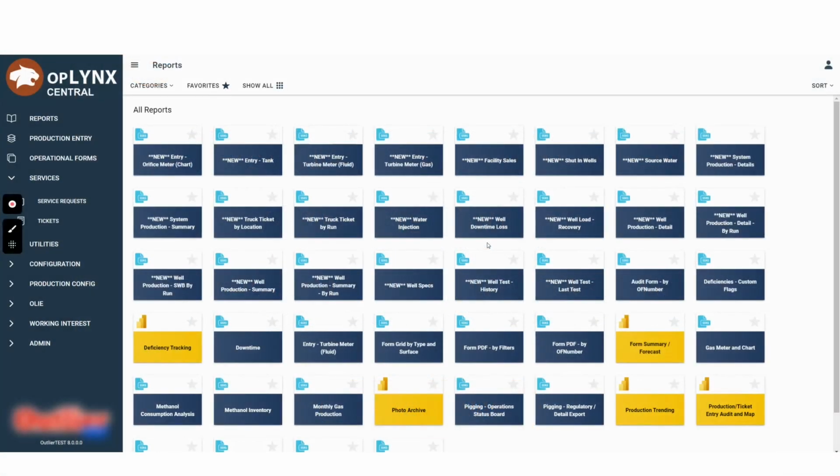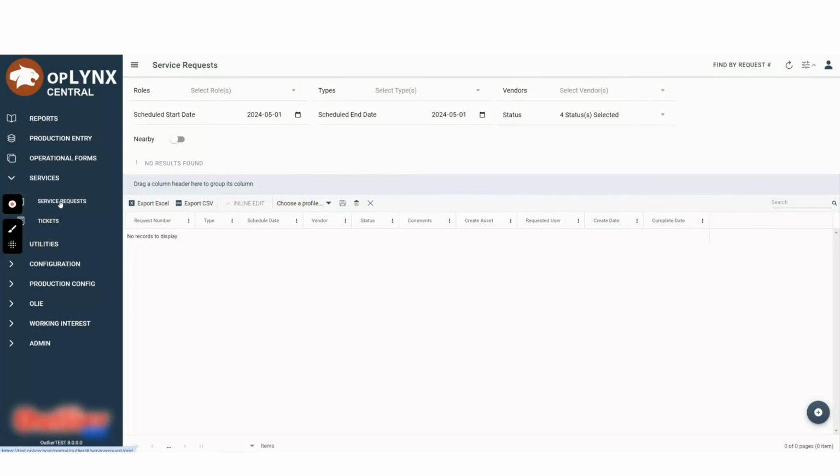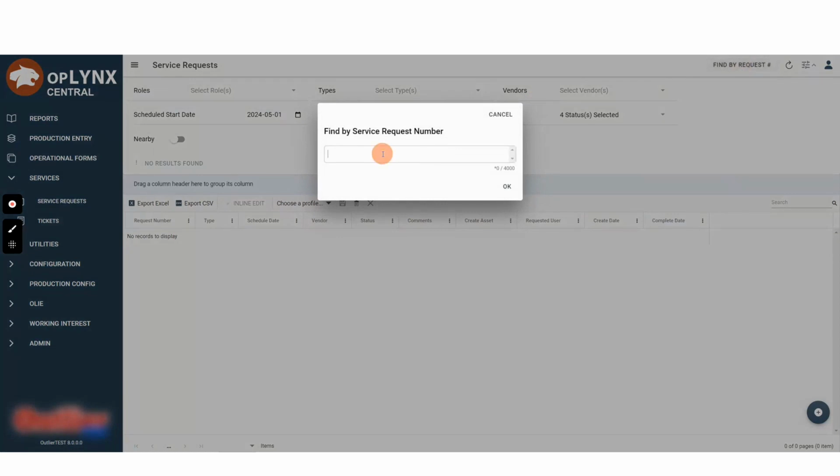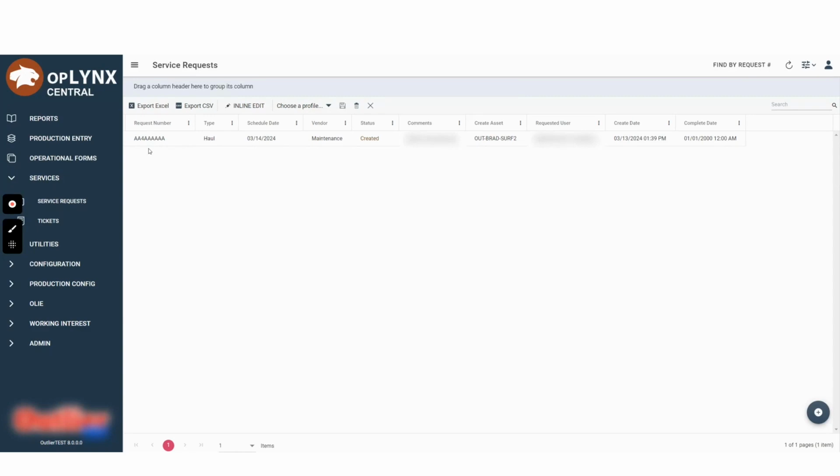Now I'll show you how to search by service request or ticket number. So under services, you can select service requests or tickets. You don't need to choose any filters whatsoever, and you're going to hit find my request number. And you have to know the full request number and not a partial. And then it'll return the results with your request number. You can then open it and change it as needed.